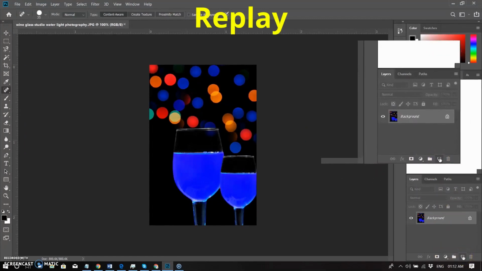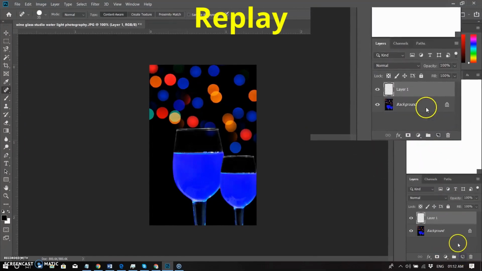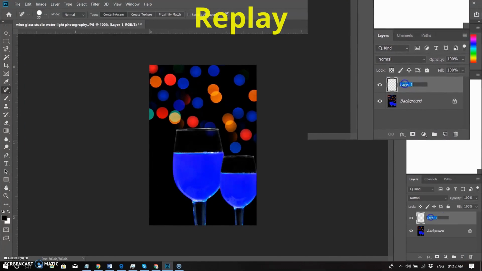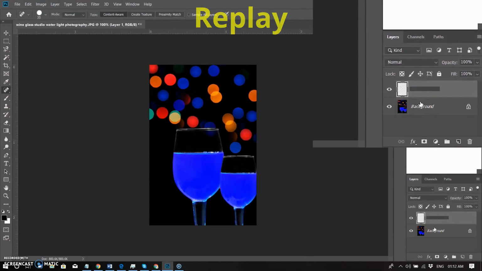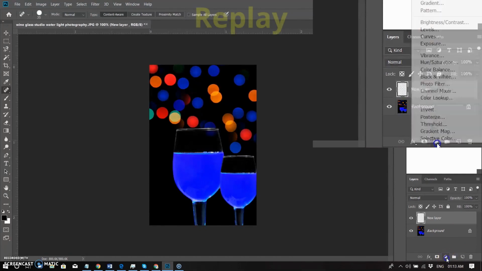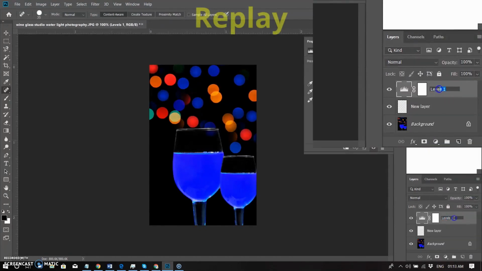We can also give a specific name to the layer. When renaming layers in the layers panel, double click the layer name to rename it. Then press the enter or return key to apply the new name. Here I am creating a new adjustment layer and renaming it by double clicking on the default layer name.